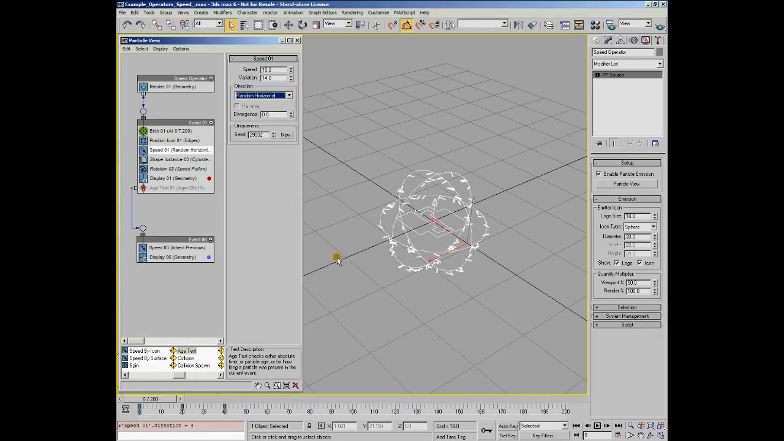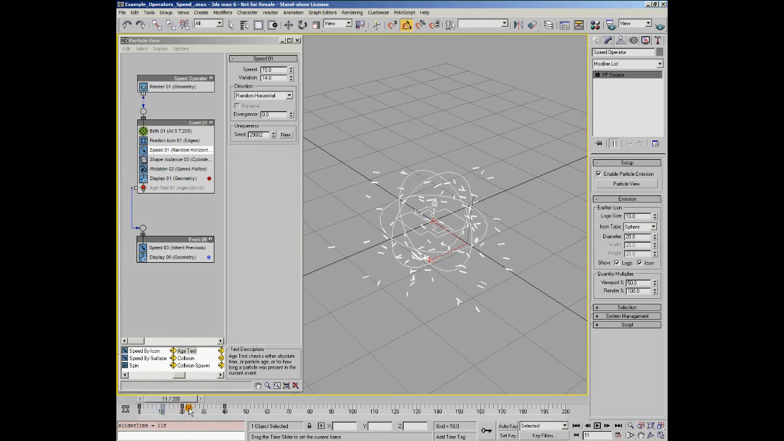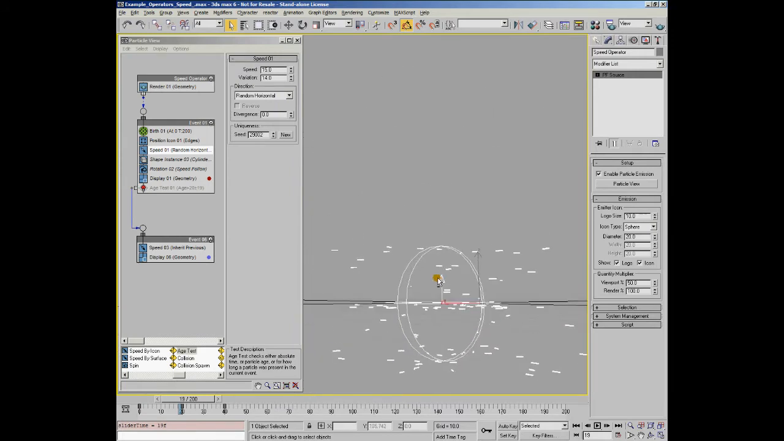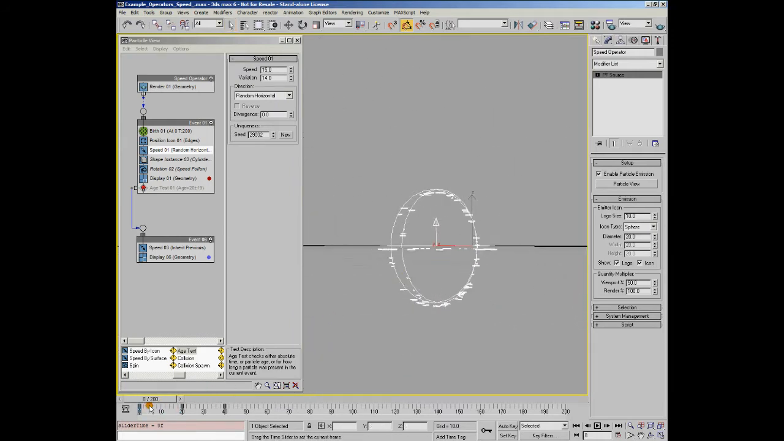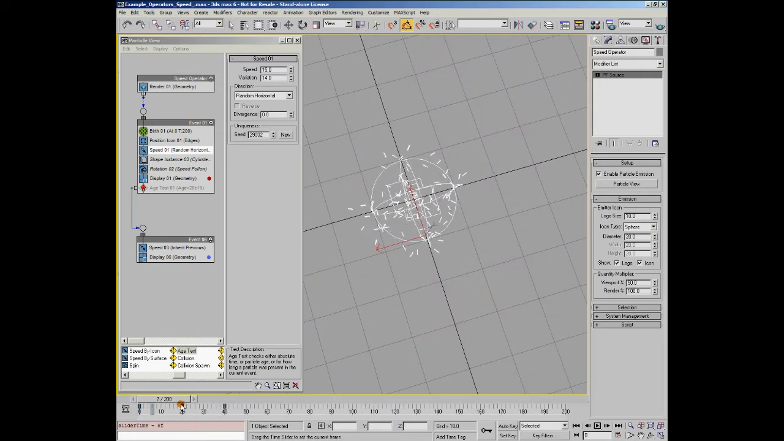And we have random horizontal, which again is a random direction. It'll head off in any direction, but this time again it's constrained to a horizontal plane. So you can see all our particles actually heading off in a horizontal plane. But apart from that, it's actually completely random. So you can think of random 3D and random horizontal as being variations on icon center out and icon arrow out. So they're pretty useful as well.